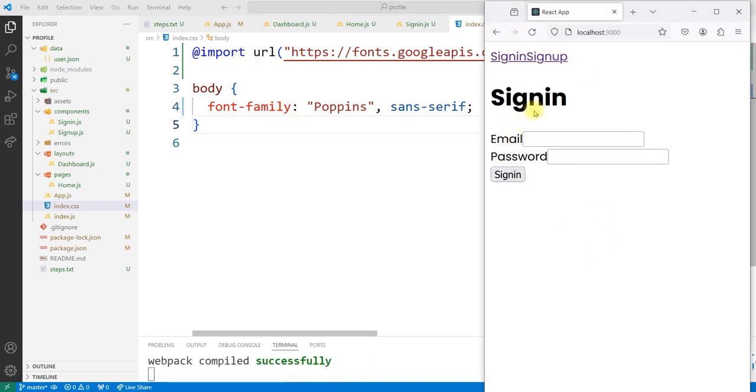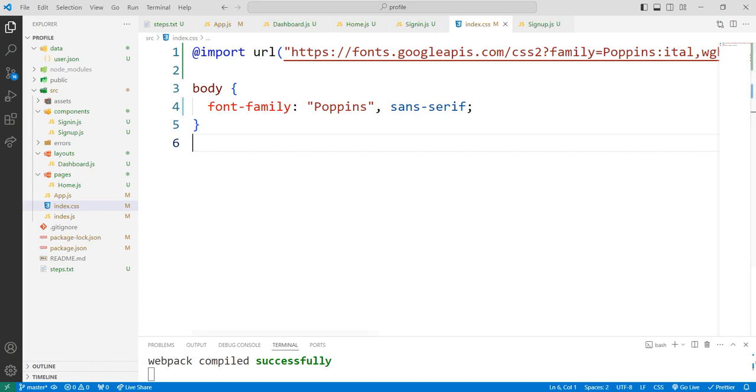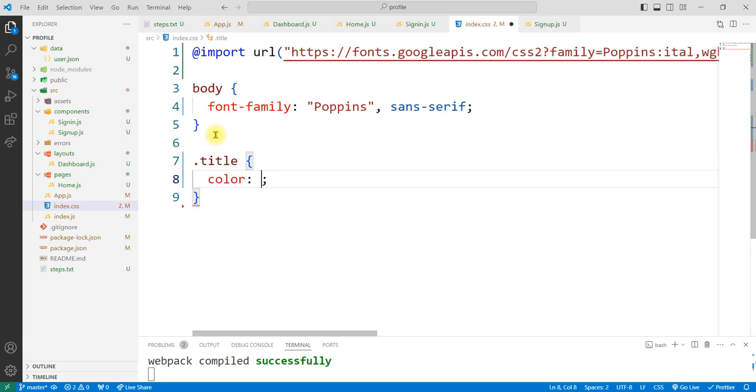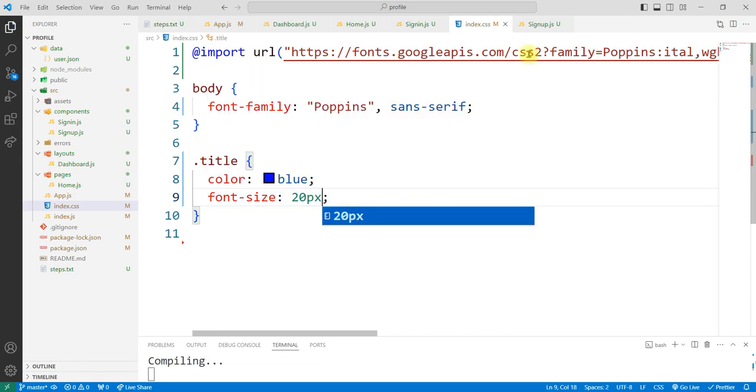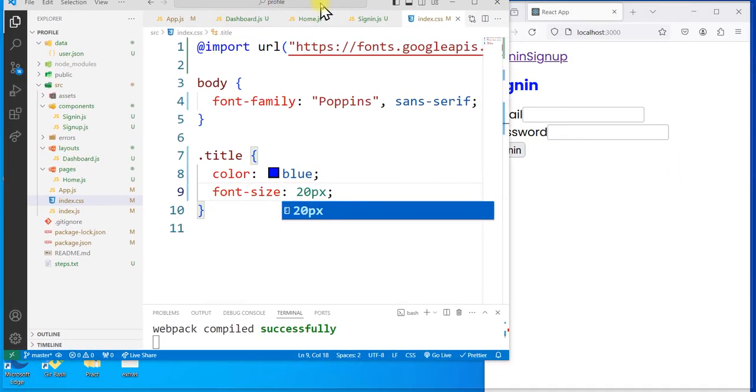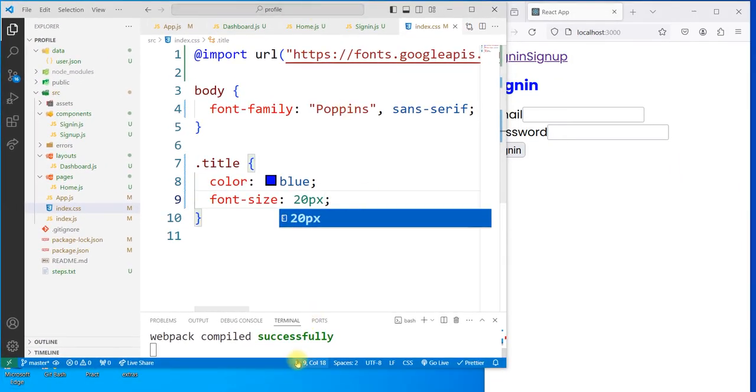So this is what we are going to do. Now you can see our styling is slightly changed. Then we'll style the other sections of our page. So we have the heading, and we are calling it the title. So we'll say dot title is going to be a color of blue, and then it's going to be a font size of 20px. So when I save this, we'll see that's affected on the page.